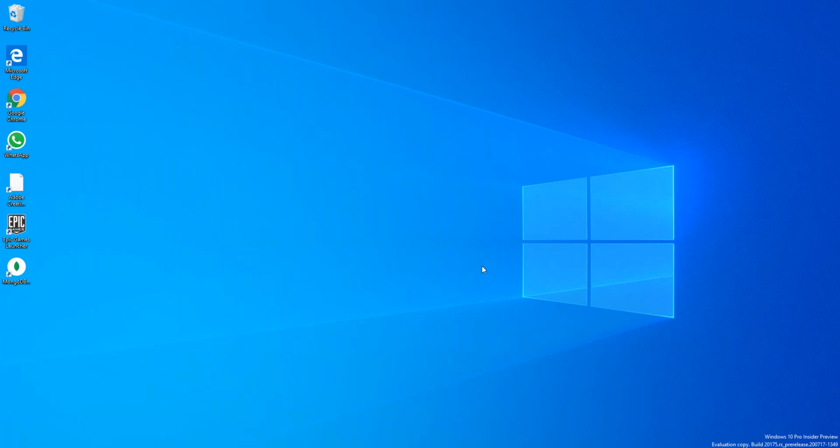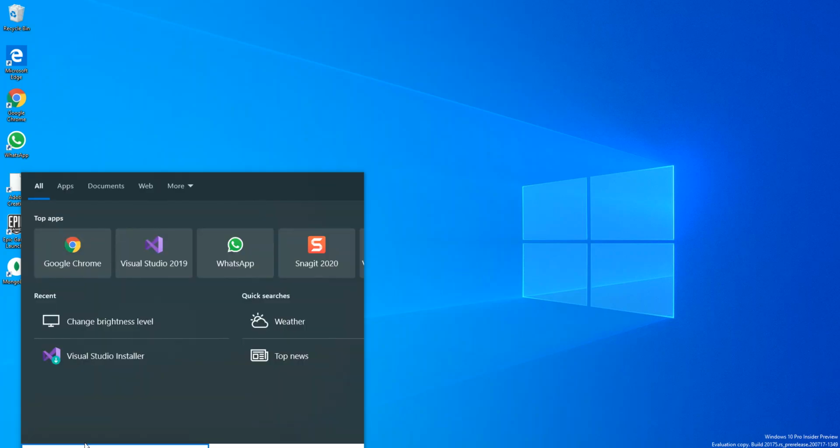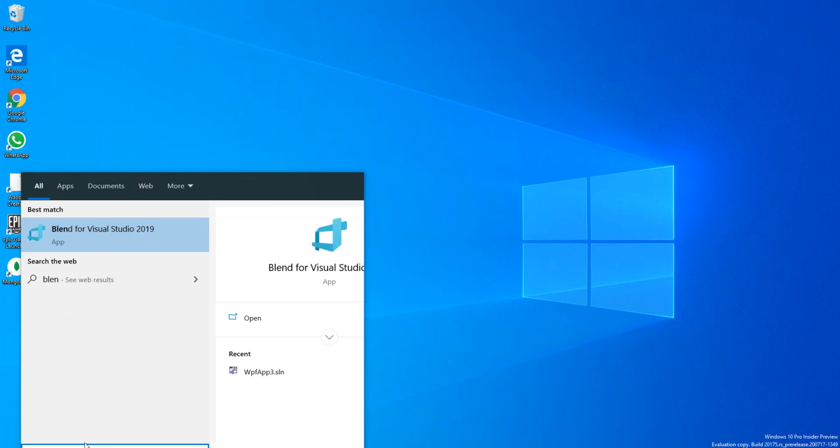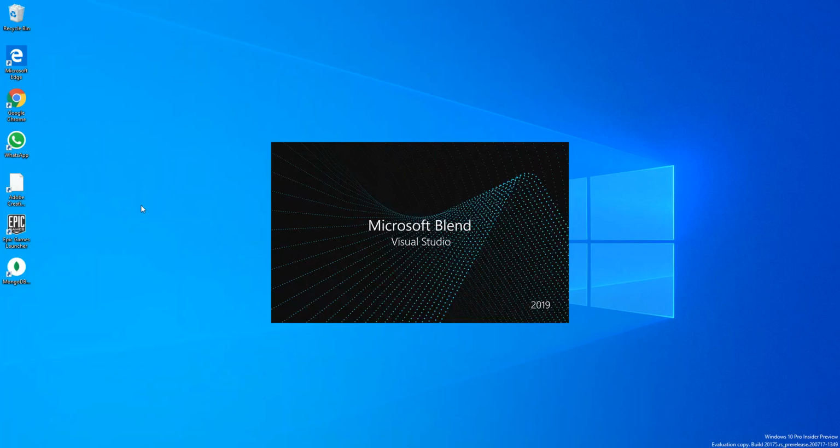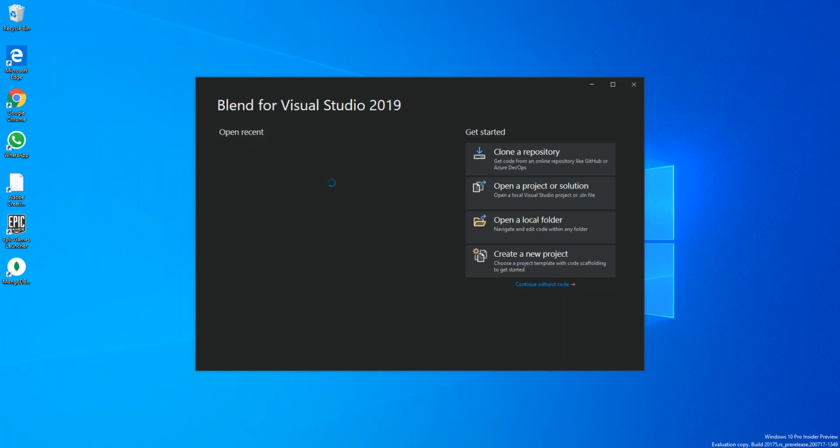Now, once you've got that bit sorted out, you can just come to your Windows search side and type in Blend. As you can see here now, I've got Blend for Visual Studio 2019 showing. So we're just going to open it. As you can see, once you open it, we've got this showing Blend for Visual Studio 2019.